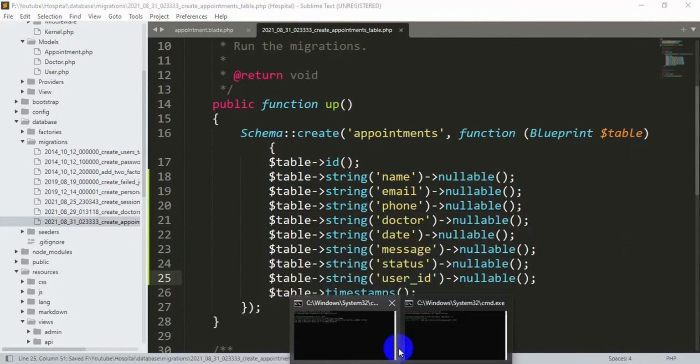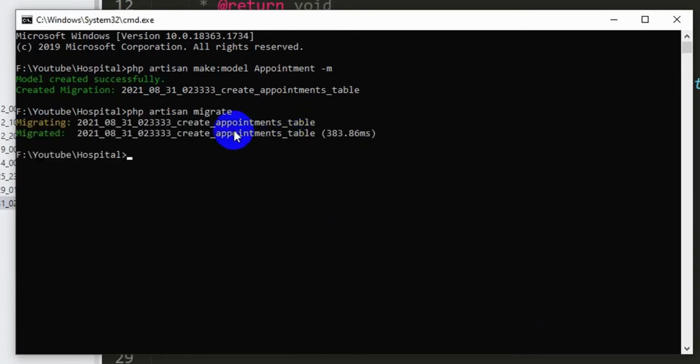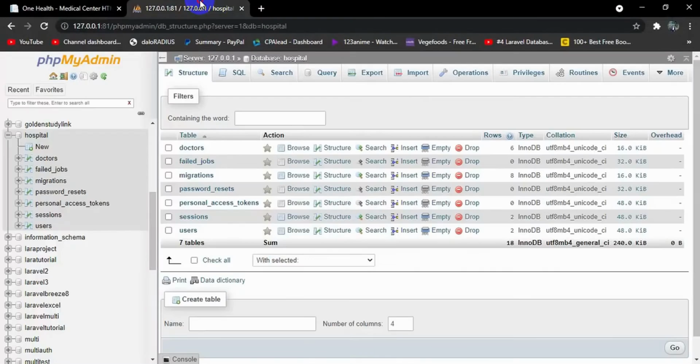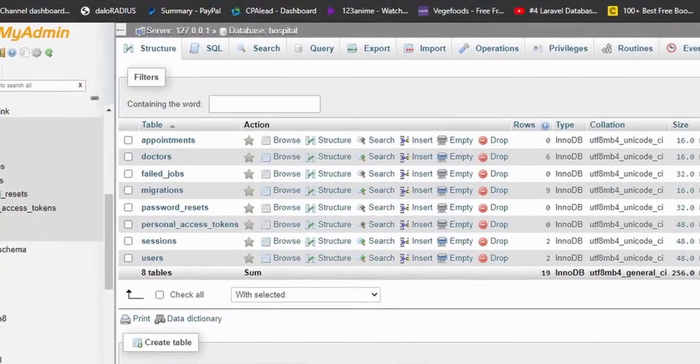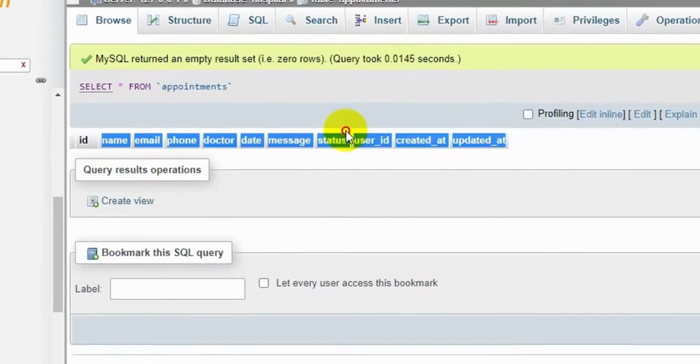And now we need to migrate this table. For it we need to say php artisan migrate, and if you press enter, you can see migration is successful. Now let's go to our database and let's refresh. Here you can see we have a new appointment table over here, and all the columns that we added.